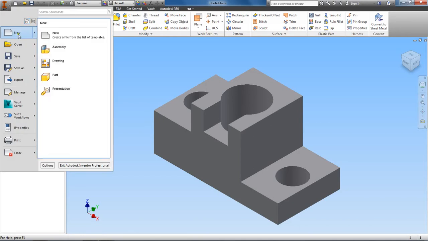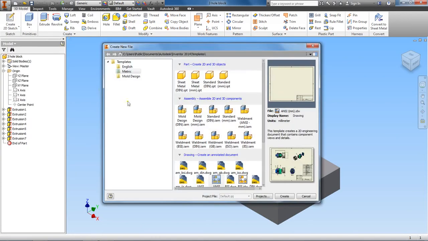New, and then we want to create a new file from the list of templates. Now this window looks familiar. Make sure you're in the metric folder. And what we've been using, because we've just been creating parts up until this point, we've been in this section. We've been using these templates. And notice that the extension is .ipt. I for Inventor, PT for part. That lets you know that you have a part file.